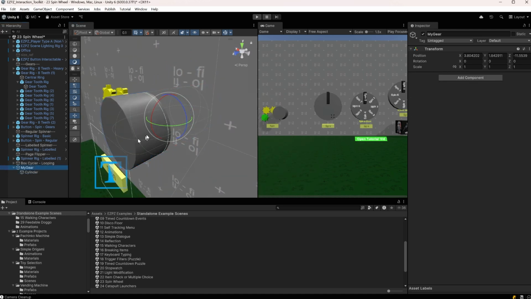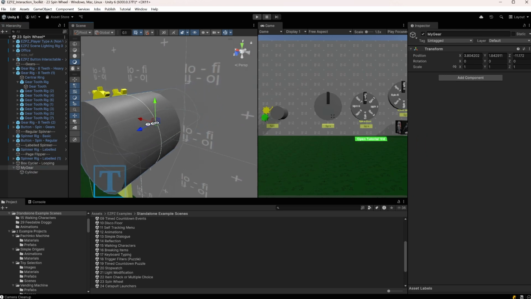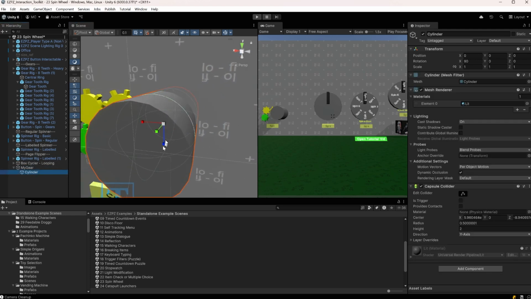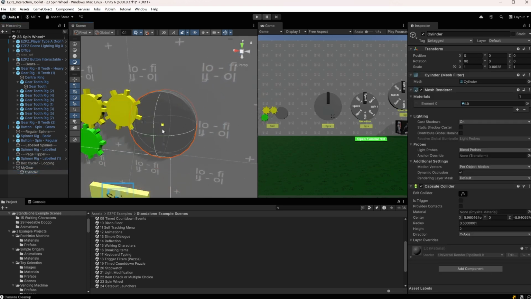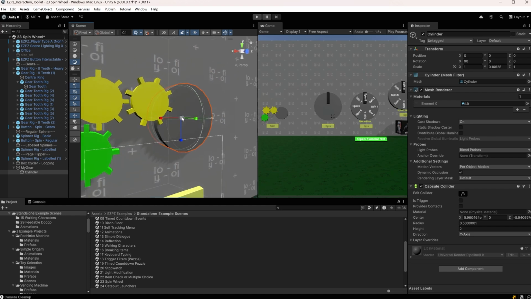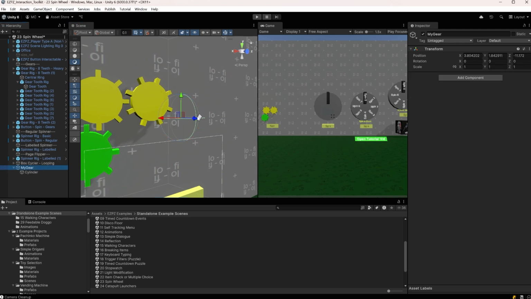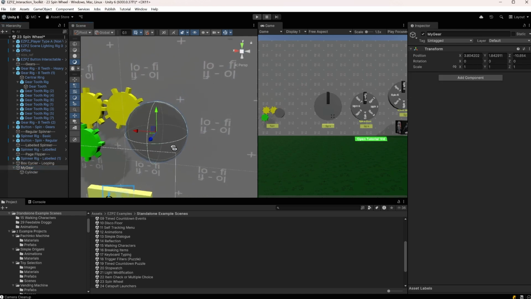Probably want to move this out a little bit into the scene like this so we can see it better. We can squish it like this. This is probably a little bit too wide, so I'm going to shrink it more down like that. And then I'm going to squish it even more like this. Let's move it closer in so we can see.